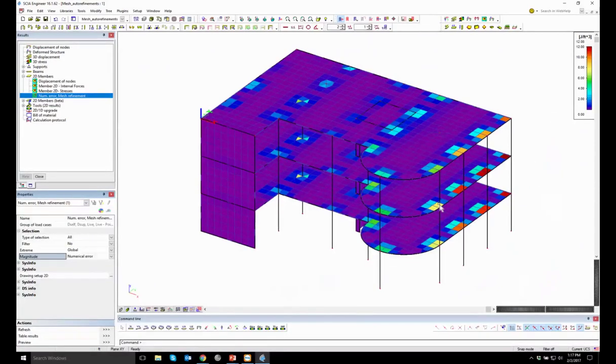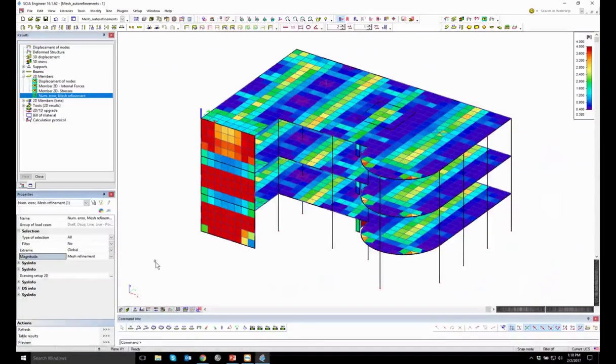Where we see that mesh refinement is required is really where we have load applied, where the points of the columns connect to the slabs. All of these locations are where the system is saying, hey, we have a higher error percentage than we would like in this case. So with that, we can also go ahead and look at its proposed mesh refinement.